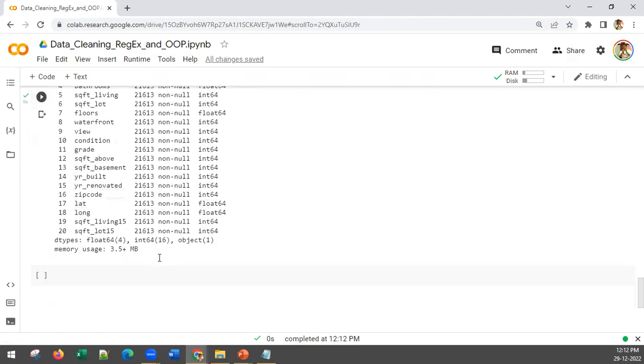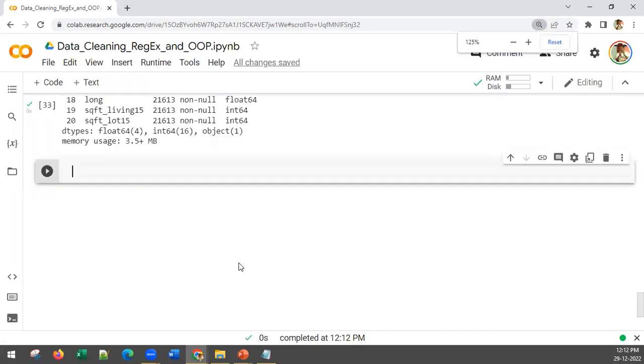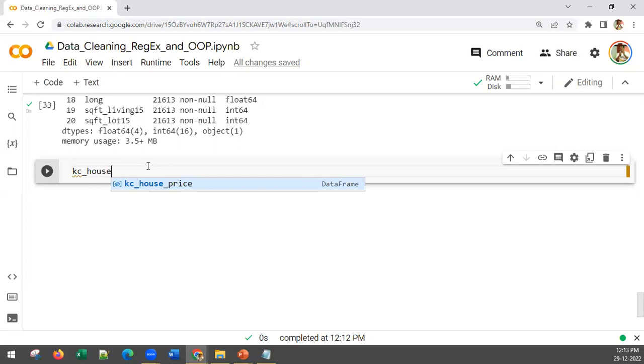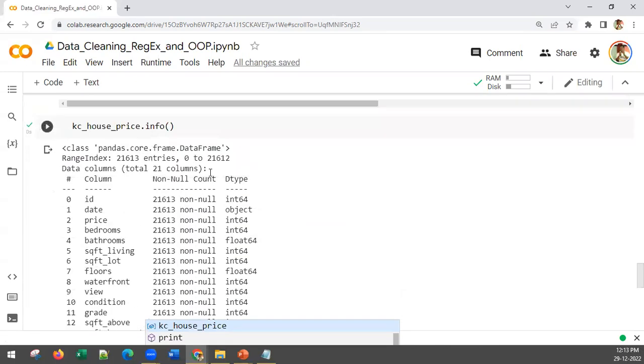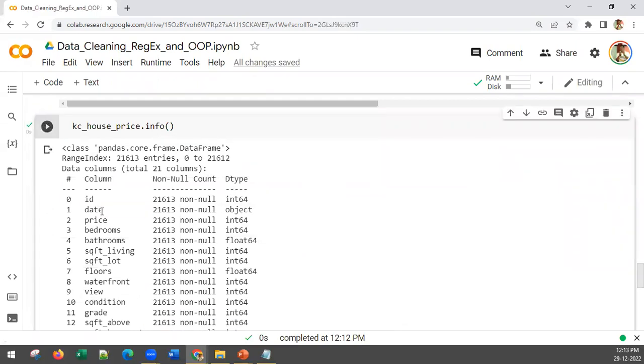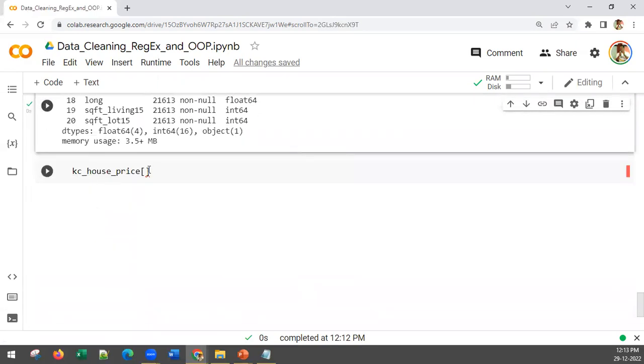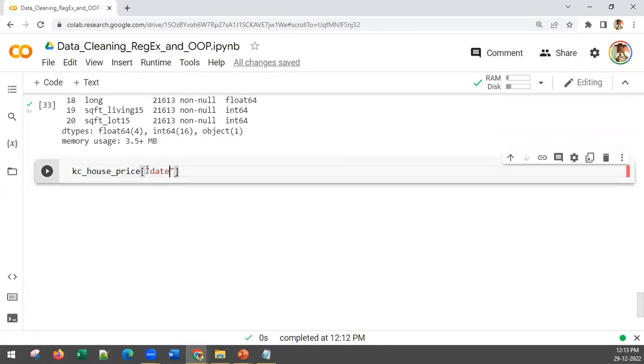So let us first extract those values, the first 8 characters. Let me increase the font. So let's extract those values. How do you do that? Go to the King County house price data, KC house price. It should give us the prompt. Yes, it is giving. And I want to override the original date variable itself, so I would like to take that and overwrite it.